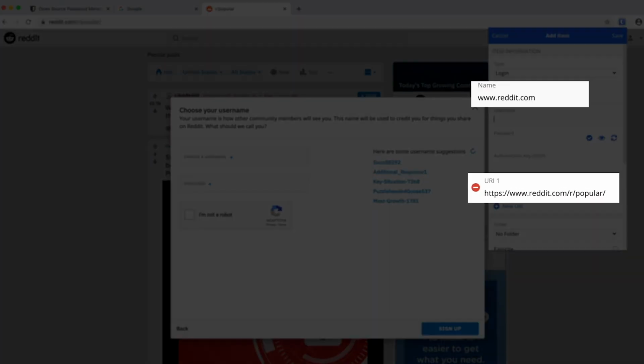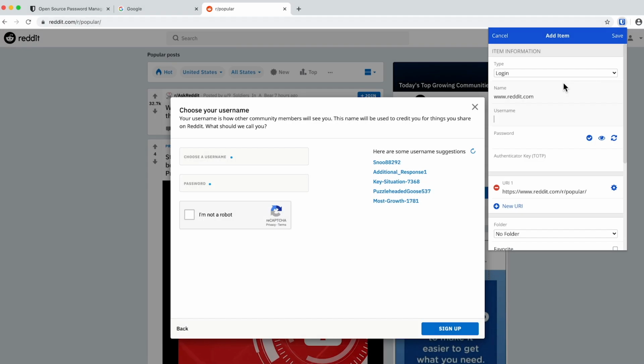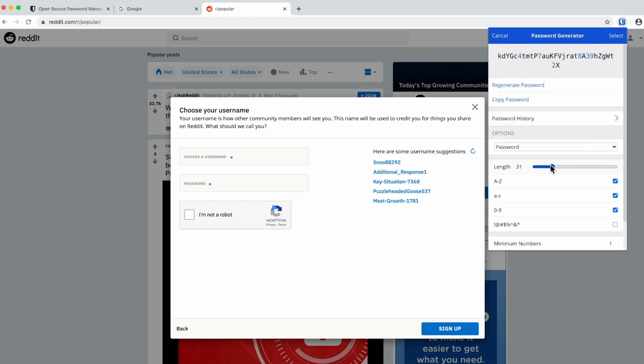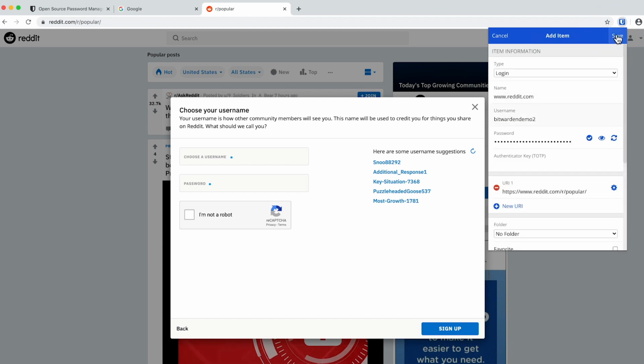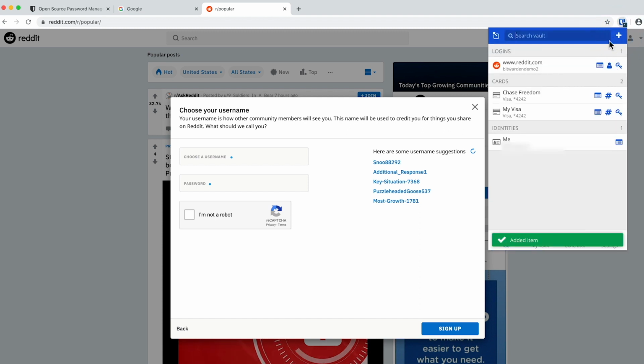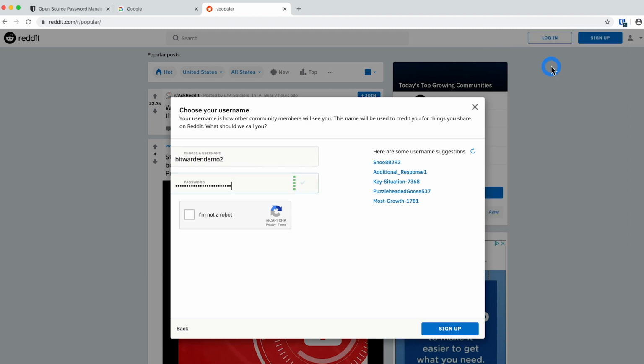It autofills the information for which site we are on. We then choose a username. We can type a password ourselves, or we can use the password generator to create a very strong password to use for this account. Click Save. Once the login is created, we can see it listed, and if we click it, it'll then autofill the registration form and we can sign up.